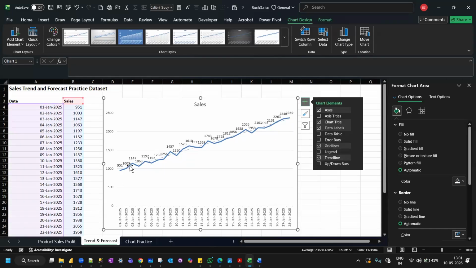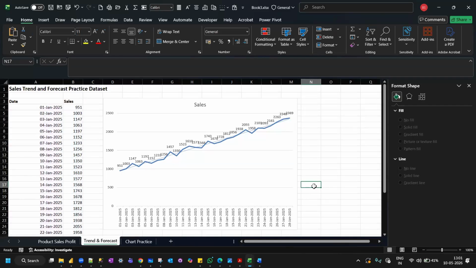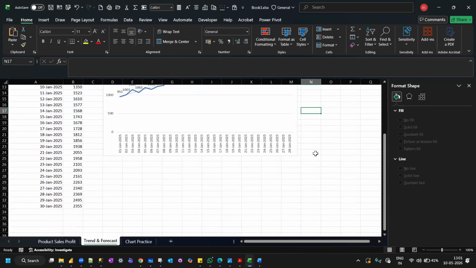So see, Excel has created a trend line. Do you see this dotted line? It has created a trend line. The trend should have followed this line. This is your trend line. Okay. So this is your line chart, people. Any doubt in these basic charts? All of you tell me. Any doubts in these basic charts?